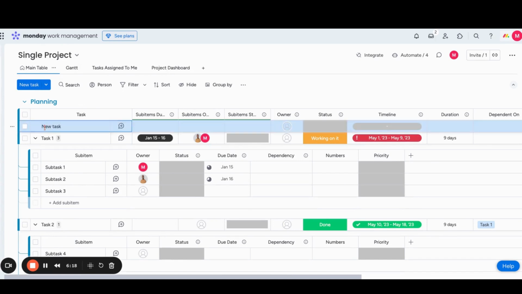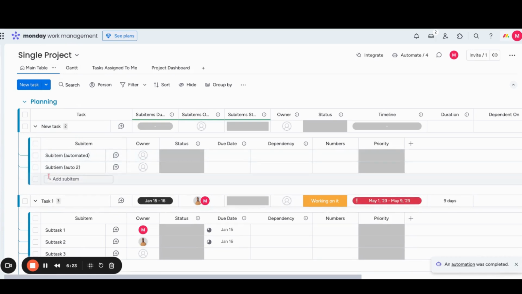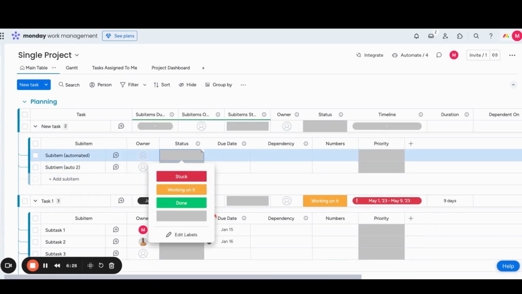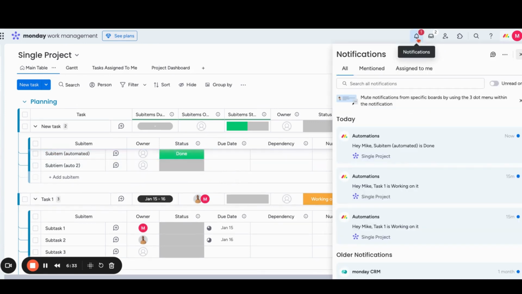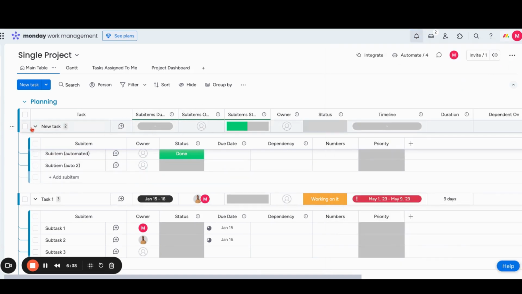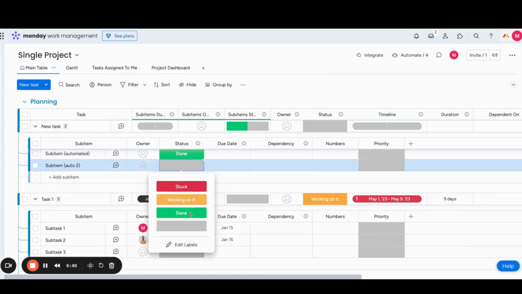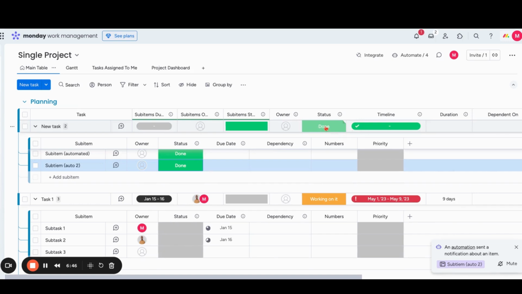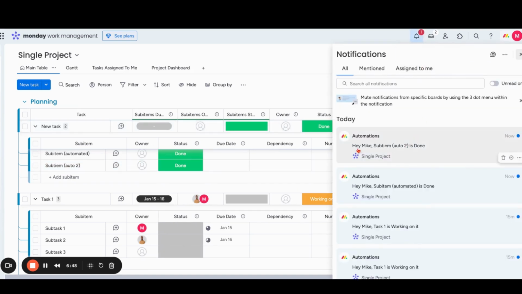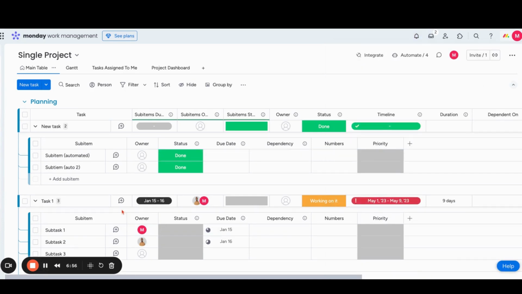So first, let's add a new task. Notice when a new task is added, it's going to automatically create our sub items. When these sub items are checked off as done, it's going to notify me, hey Mike, sub item automated is done. Notice it doesn't change the parent item status just yet, but when both sub item statuses change to done, it's also going to change that parent item status to done and also notify me, hey Mike, sub item auto 2 is now done.